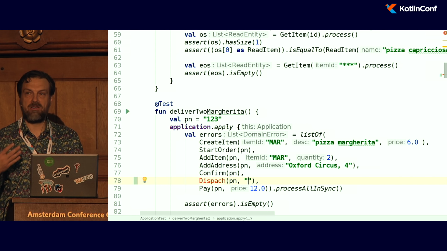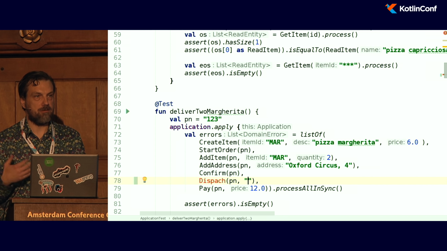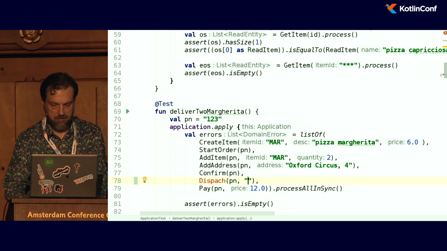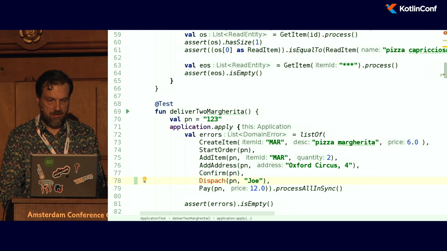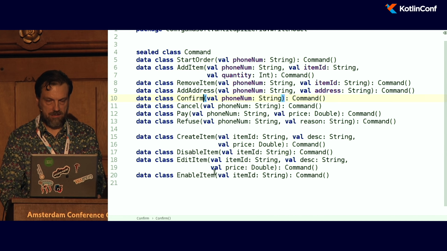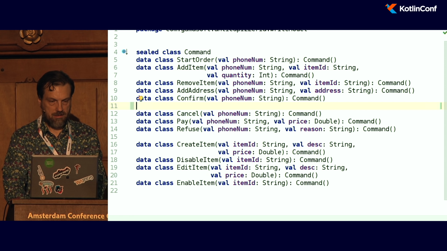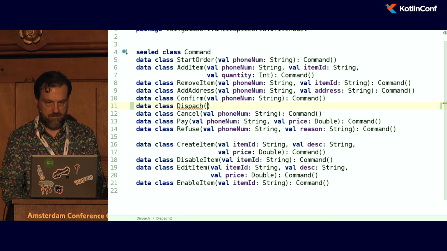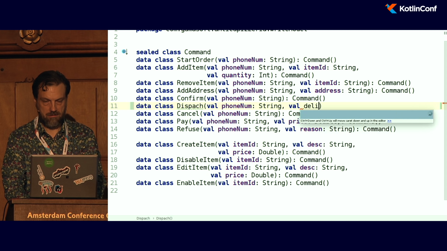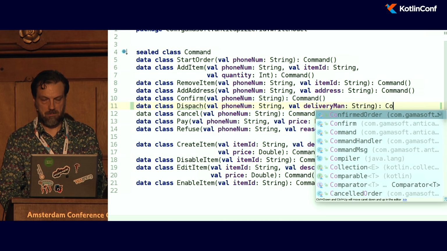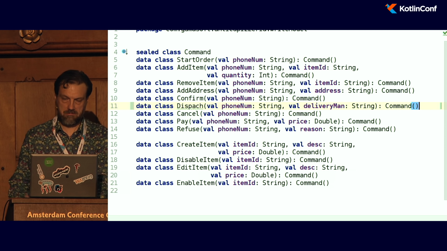And then they said, okay, we also want to keep the name of the person, the actual person who went with the scooter and did the delivery. So the delivery man's name, and they said that Joe did the delivery. Okay, and of course, IntelliJ told me, I don't know what this dispatch is. And we can go here and say, okay, let's define dispatch. It will be a data class. Dispatch, we have a phone number. IntelliJ is really smart, and then you have a delivery man. Of course, this is a string, but in a real case, it will probably be something more structured, but for the moment, it's okay.